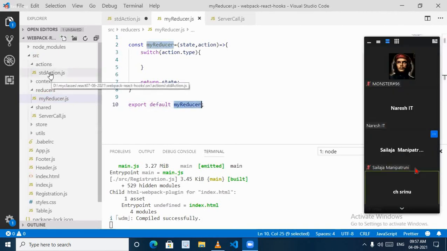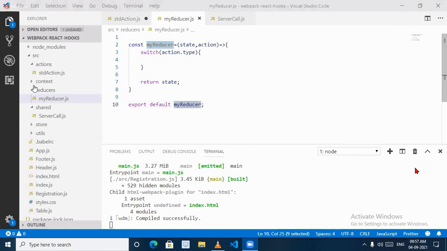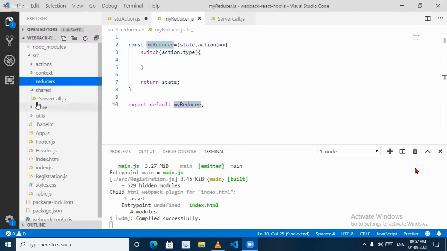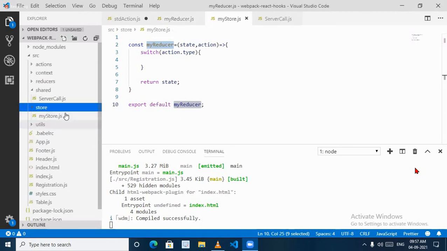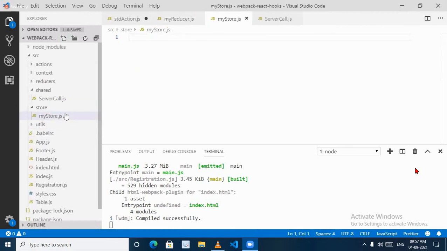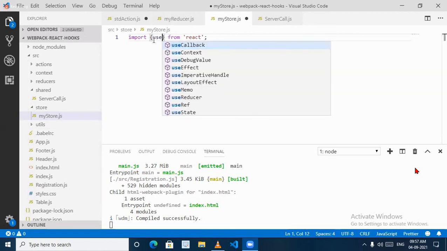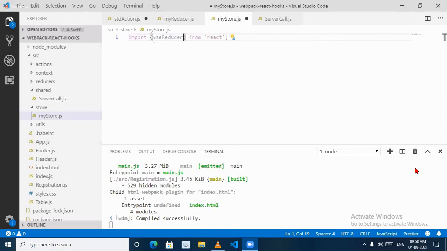Can we create the store now? Who is the store here? Can we go to my store now? Here, can we create one file, store? How can we create the store? Can anyone guess? By using which hook do you want me to create the store? Import, from React, one of the hooks called useReducer. useReducer is my hook, or not?